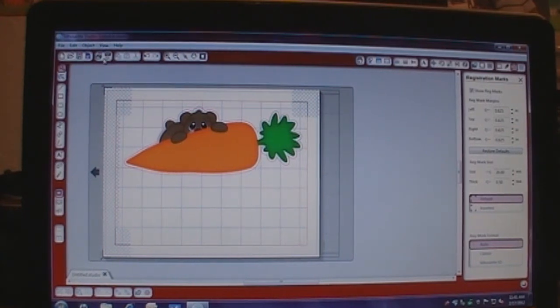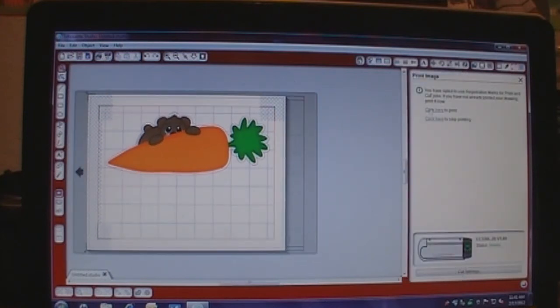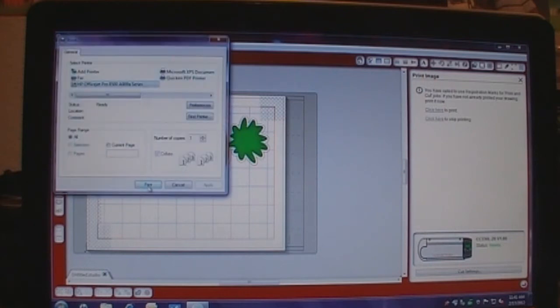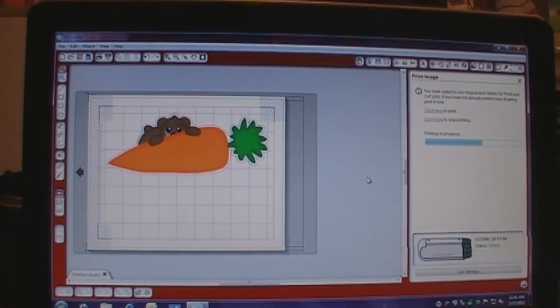Okay, one more thing is what we're gonna do is we're gonna go up here to send a silhouette. Click here to print. I've got my printer selected, print. It's going to go ahead and print, and then we're gonna go to the silhouette.